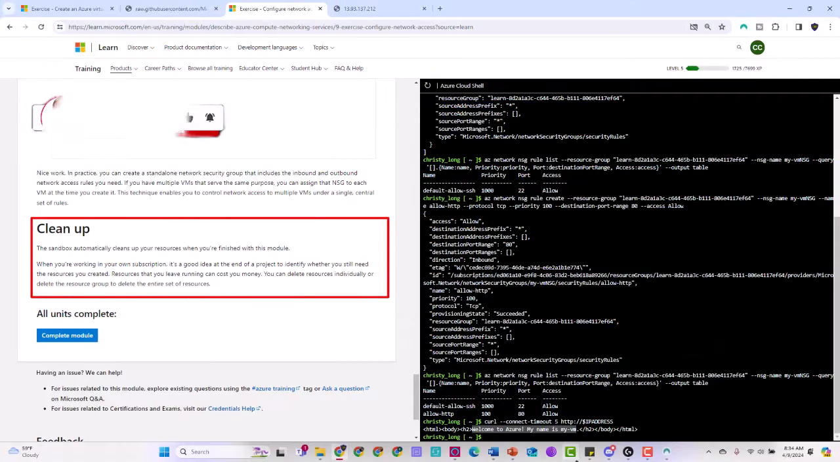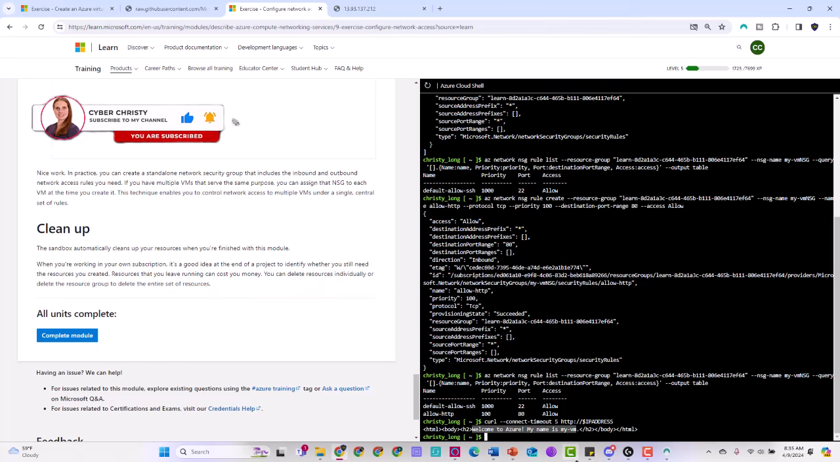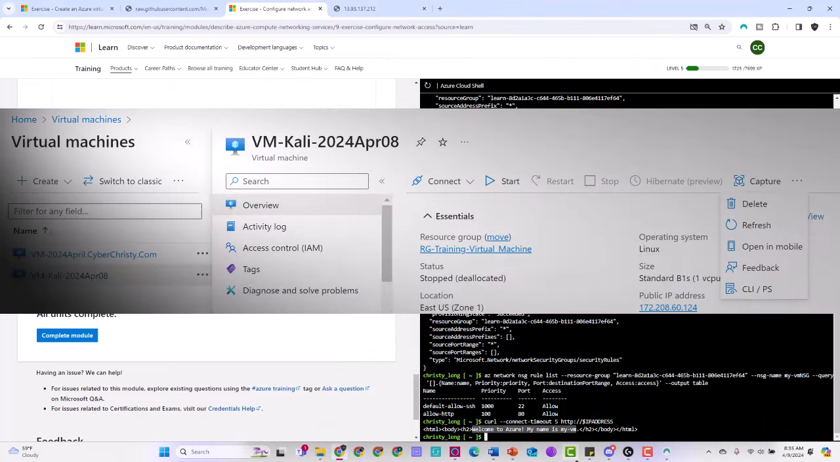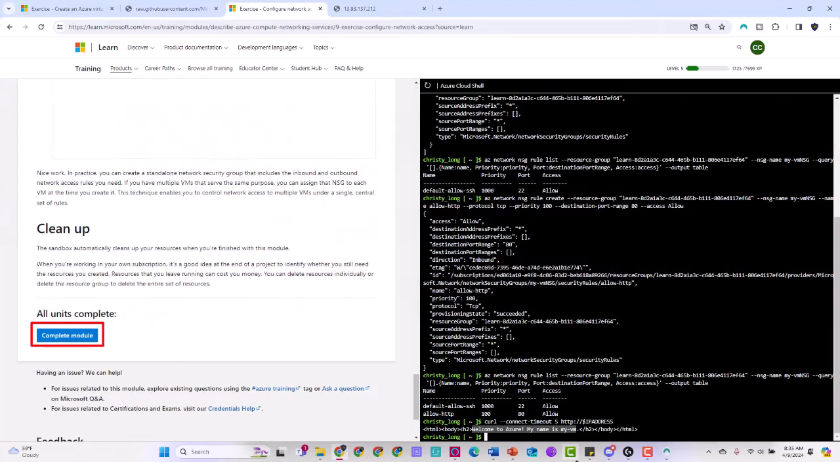And cleanup. The sandbox automatically cleans up your resources when you're finished with this module. If you're following along with your own Azure portal, make sure you stop your virtual machine, or delete it, so you don't incur so many charges. And go ahead and complete the module.